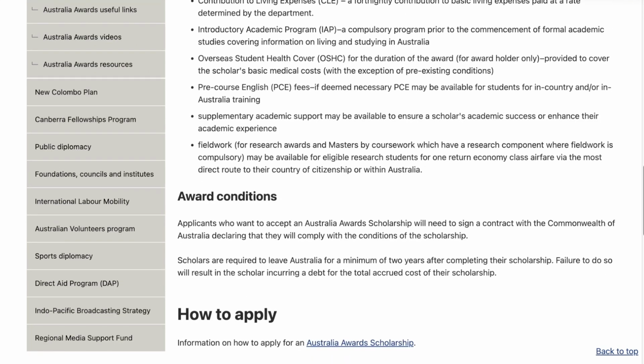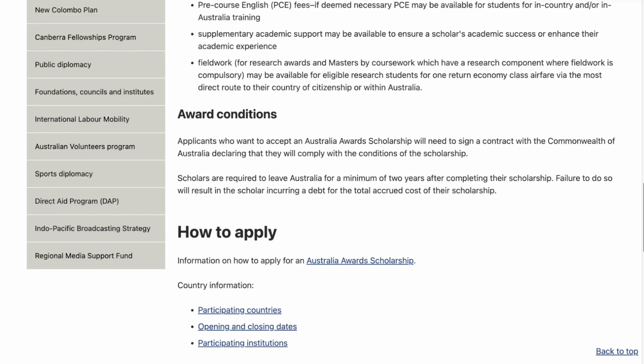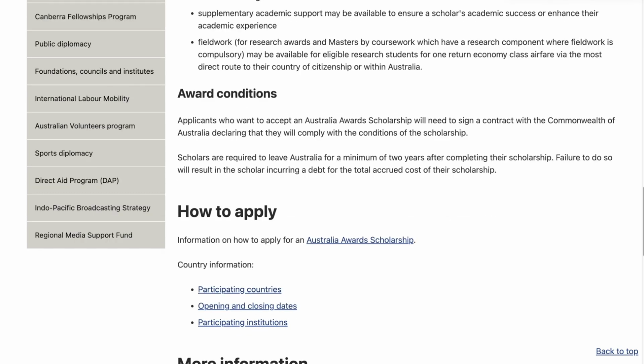Now, award conditions. Applicants that want to accept this scholarship must sign a Commonwealth contract declaring that you will comply with the conditions of the scholarship. One of the major conditions is that you are required to leave Australia for a minimum of 2 years after completing your scholarship. Failure to do this will result in the scholar incurring a debt for the total accrued cost of the scholarship. Now, how do you apply?